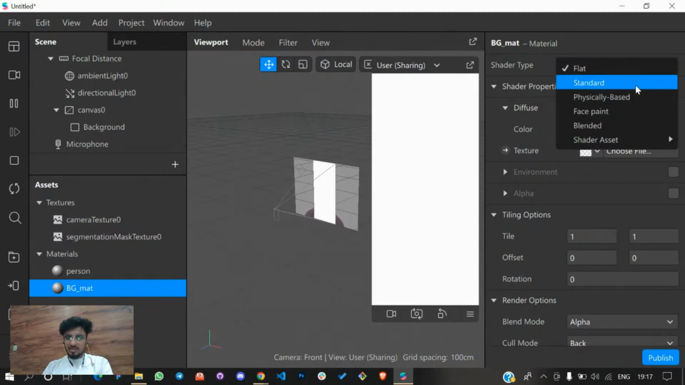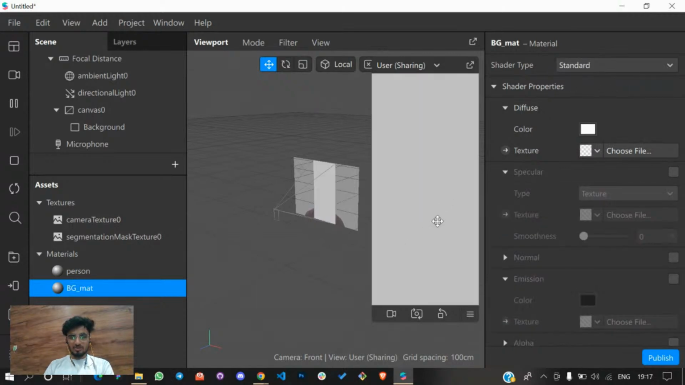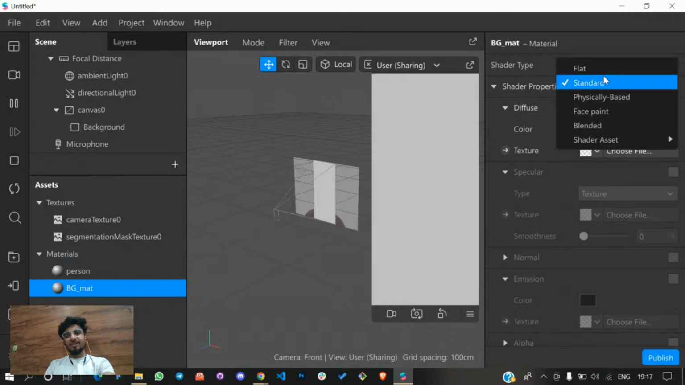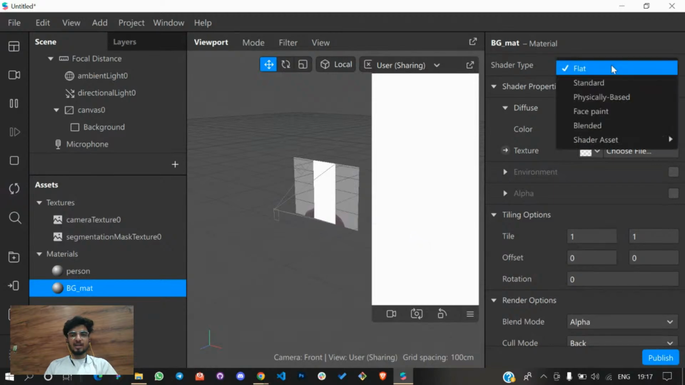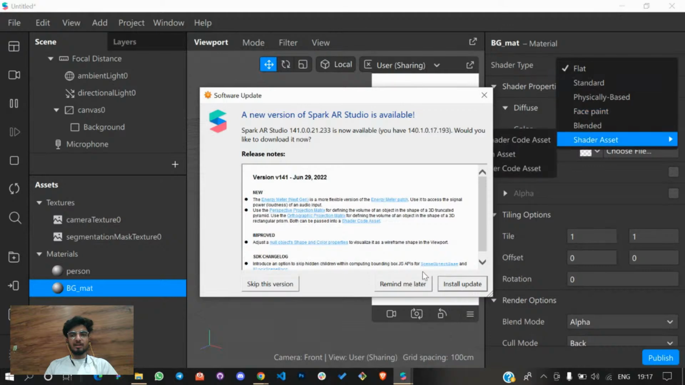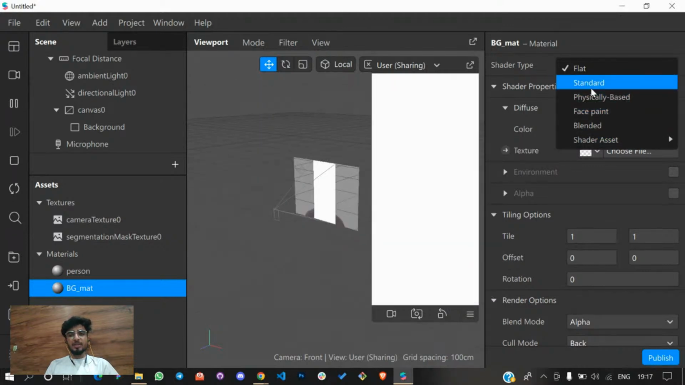You can see the difference. If I choose the shader type standard, then you can see a little bit of grayness over the simulation. But if I choose flat, then it is entirely white. It is showing me a paint, something like that. So this is a major difference between flat and standard. Flat means zero reflection. Standard means a little bit of reflection.